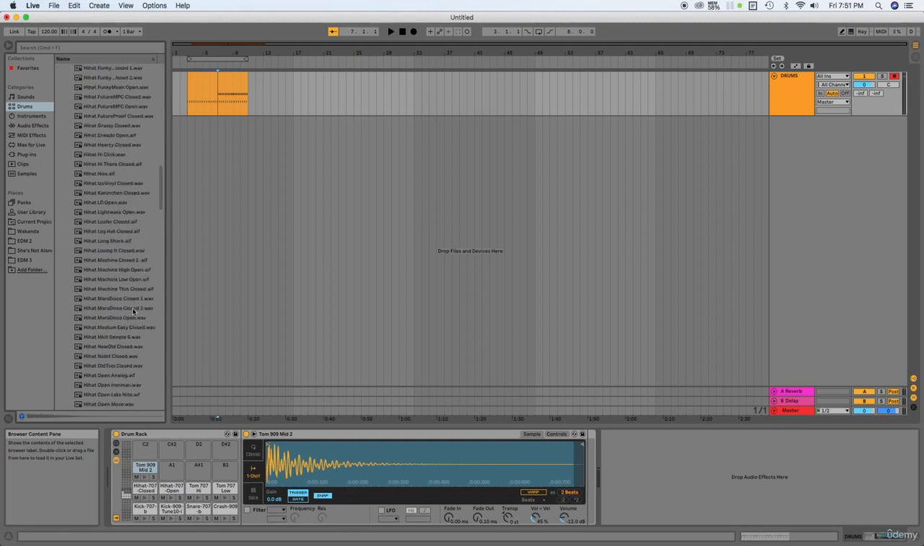Not that. Okay, hi-hat, please. Give me the power, I beg of you. This is a close hi-hat. And this sounds much better. Do you have any open hi-hat? 808. Come on. I think I like this hi-hat as a close hi-hat. So I'm gonna replace this close hi-hat here.